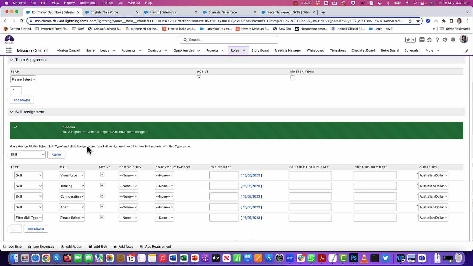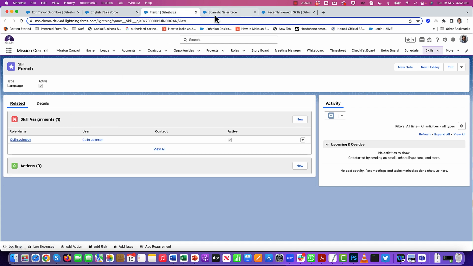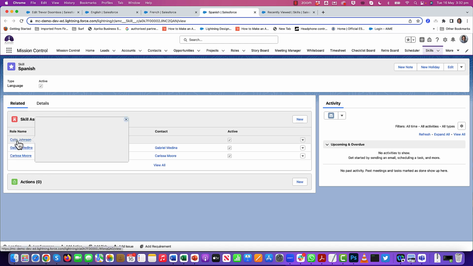You can also do that when creating a skill as well. So I'm going to create a new language skill, and just before I do that, I'm just going to walk you through. You'll see I've got 3 existing language skills of English, French, and Spanish. English is assigned to Mick and Colin, French is assigned to Colin, and Spanish is assigned to Colin, Gabriel, and Carissa. So basically there's 4 people that have been assigned these skills.